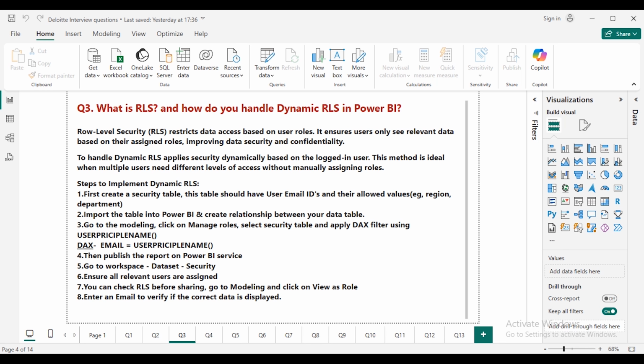Two steps to implement dynamic RLS. First, create a security table. This table should have user email IDs and their allowed values, for example region, department. Then import the table into Power BI and create a relationship with your data table. Then go to modeling, click on manage roles, select the security table and apply a DAX filter using the USERPRINCIPALNAME DAX function. So the DAX is email equals USERPRINCIPALNAME.